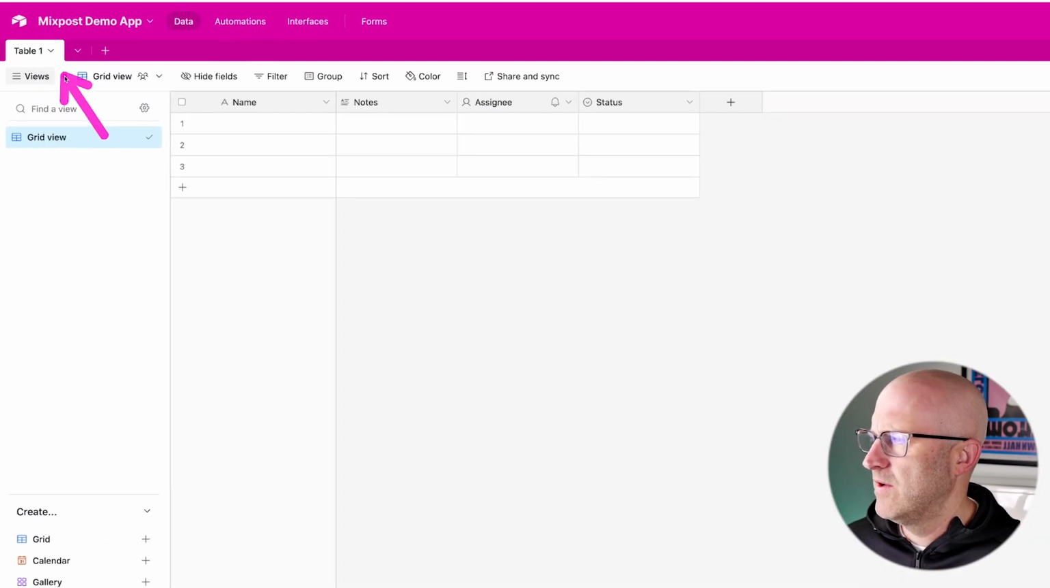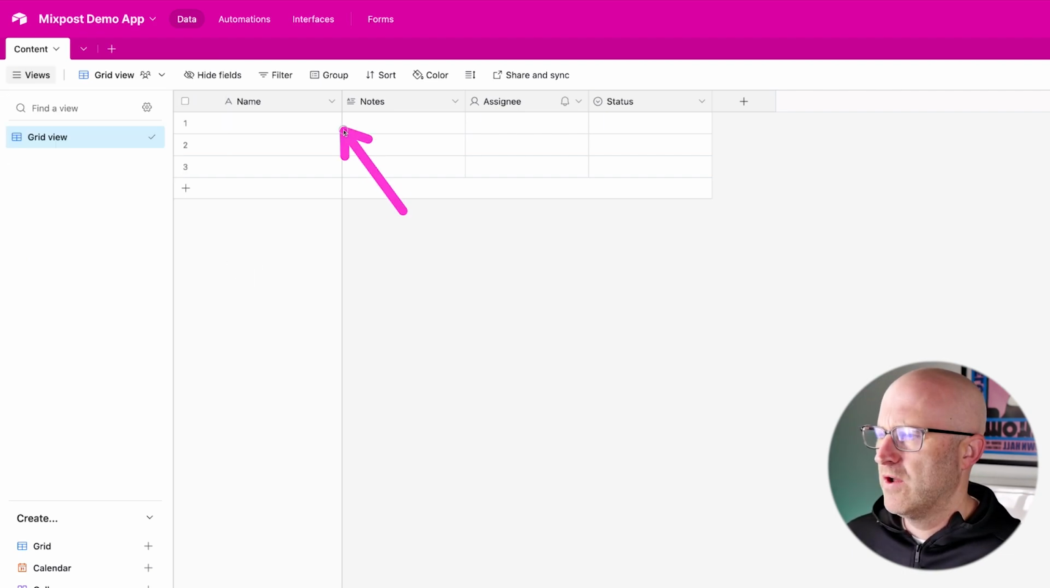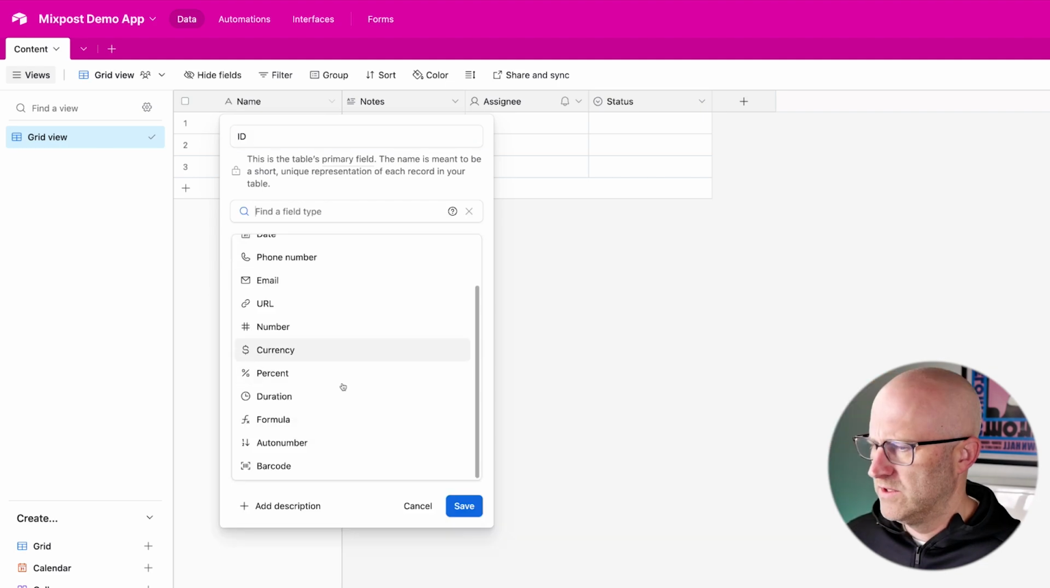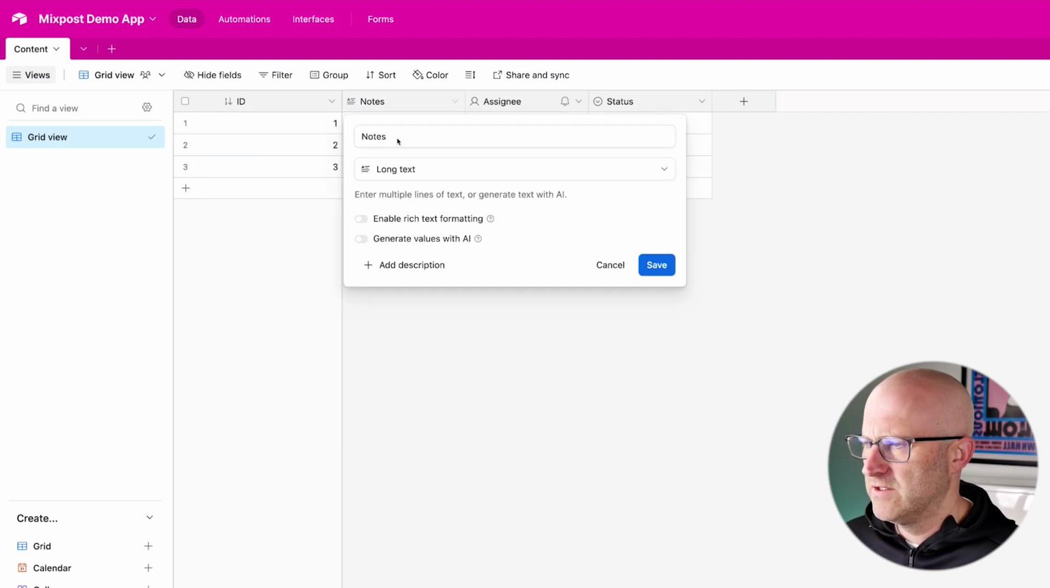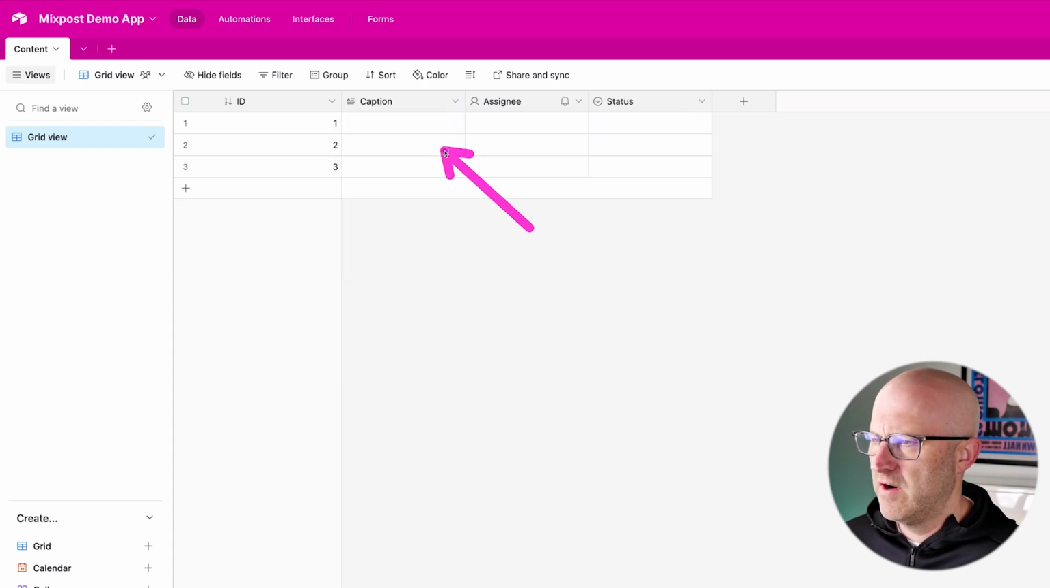So I'm going to come here. I'm going to go ahead and rename this tab here to content. Go ahead and save it. Then I'm going to go ahead and change this first column here to an ID field. And we'll just make it an auto number field. And then in this next field here, I'm going to go ahead and change this to caption, and we'll leave it as a long text. This is where we can put the text of our different posts.